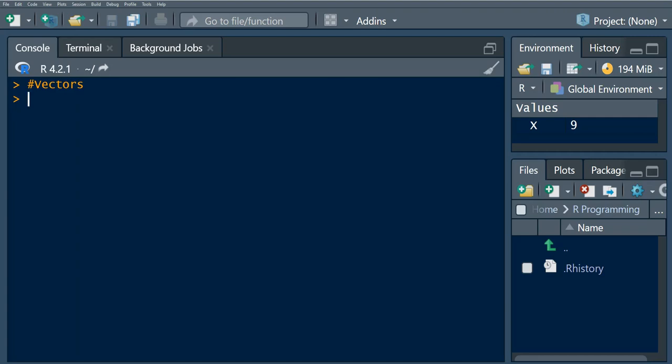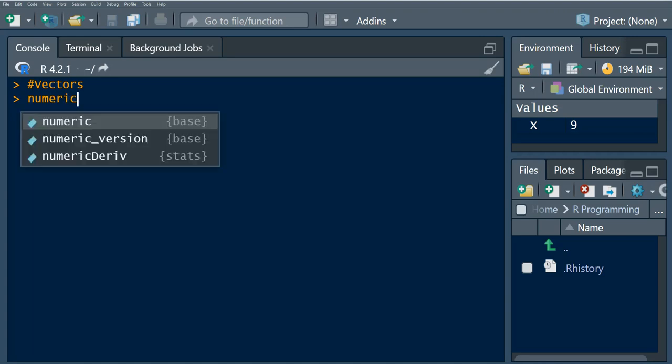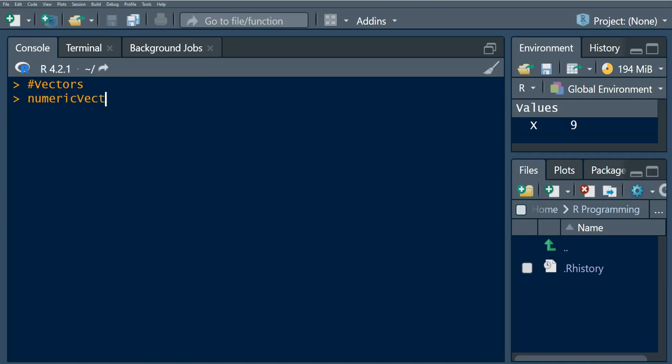First we are going to use the c function to create a simple vector. Let us start with creating a numeric vector. Let's call this vector numeric vector. So c is in lowercase. Okay, so let's have these 2, 6, and say 8, and say 4.